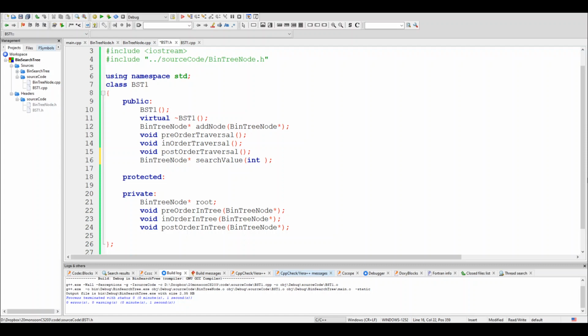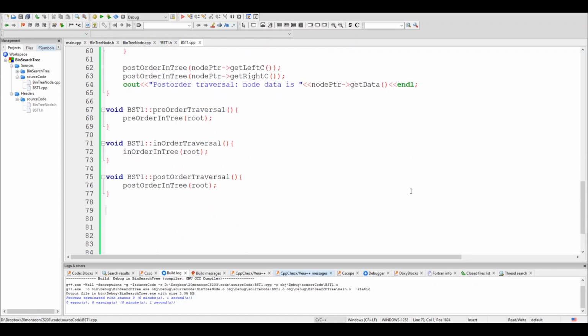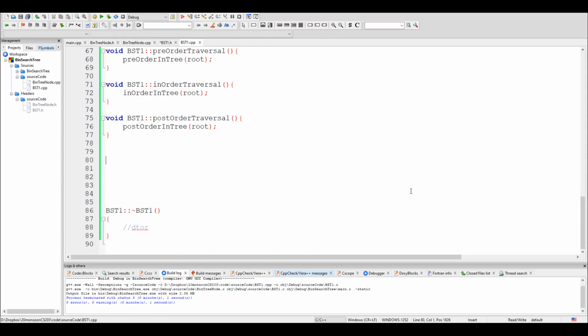Okay, so we are saying that search value is a function that takes an integer as input and returns a pointer to a node that contains that value. So now let's go and implement this function. So, entry node pointer in bst1, search value, and integer val.